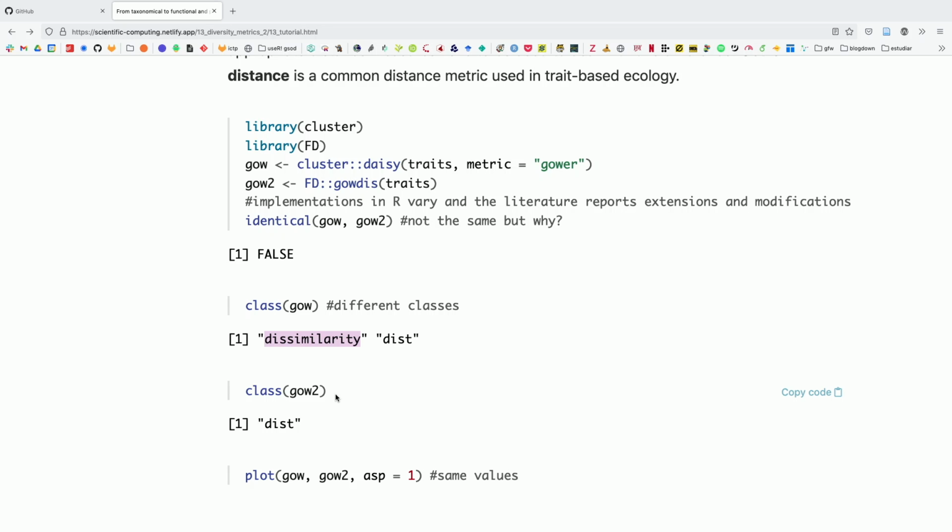Some of you have told me about the warning that you receive when you execute Gowdis, because it says that it binarized some of the variables. So warnings do not stop the code, errors do stop the code. It's just to make you aware that something is happening and some decisions were made.